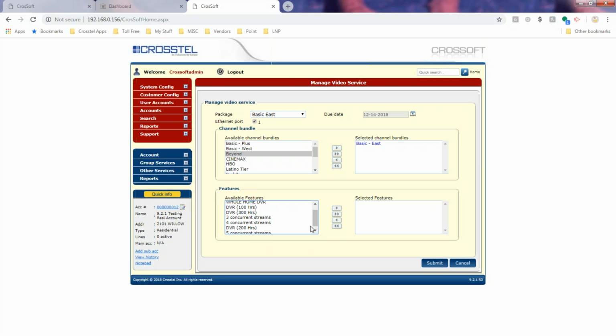So if you see things that don't apply to you, like whole home DVR or anything like that, that's why you see those here. So you would move over, if they did want DVR and that was indicated to us to be incremented by hours, then you would move over whichever one applied to that customer. And then if they wanted the concurrent streaming, then you would pick which one applied and move those over.